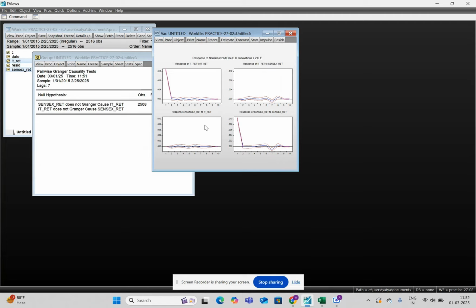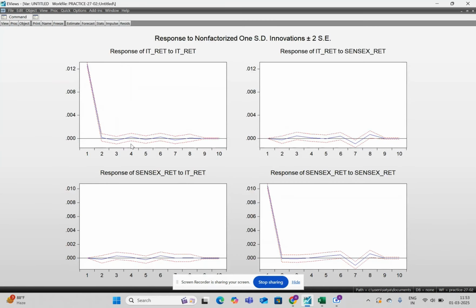As we can see, if the response remains within the band, that means it is significant. These bands, the red bands, are basically the confidence intervals. As we can see, from Sensex return to IT return, the shock increases after a certain time period. However, it then decreases gradually.